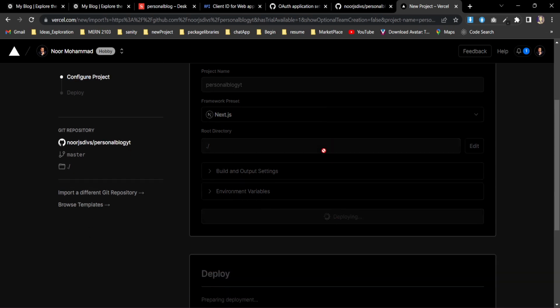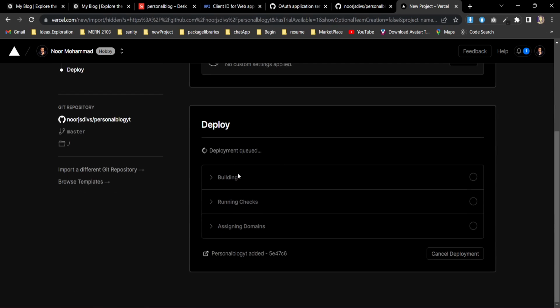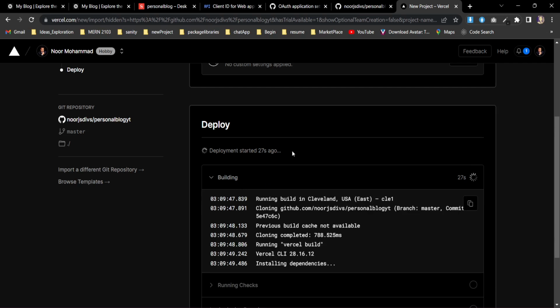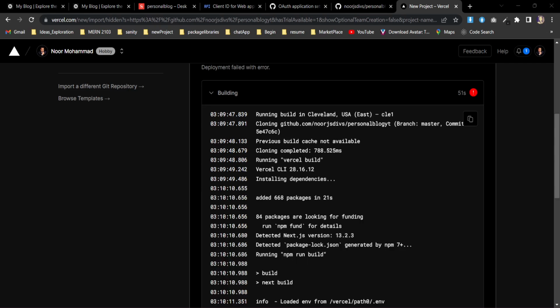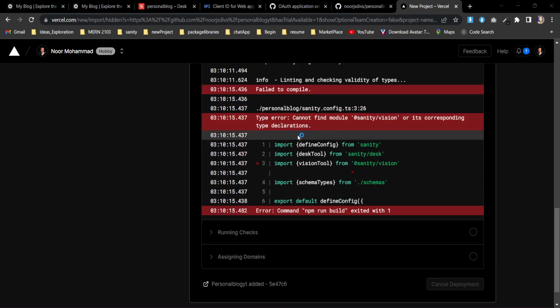So let's see if it's deploying at the first attempt or not, because there is lots of cross configuration going on. Let's see how long it's gonna take. See, it's going on and we are getting our first error. What it's showing is that the vision tool is not available for that, and that error happens during the upgrade in the vision tool. So to ignore that error, what I really followed is I will just go and create a Vercel ignore file in our root directory.